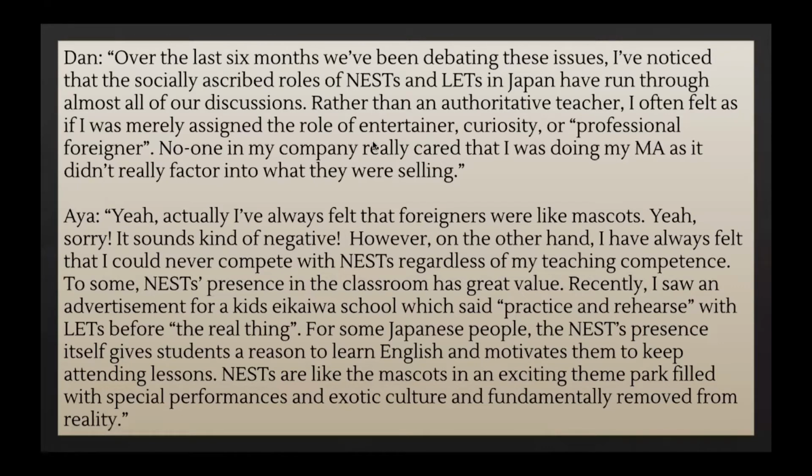Yeah, actually, I've always felt that foreigners were like mascots. Yeah, sorry, it sounds kind of negative. However, on the other hand, I have always felt that I could never compete with NEST, regardless of my teaching competence. To some, NEST's presence in the classroom has great value. Recently, I saw an advertisement for a kids' Eikaiwa school, which said, practice and rehearse with LETs before the real thing. For some Japanese people, the NEST presence itself gives students a reason to learn English and motivates them to keep attending lessons. NEST are like the mascots in an exciting theme park filled with special performances, an exotic culture, and fundamentally removed from reality.